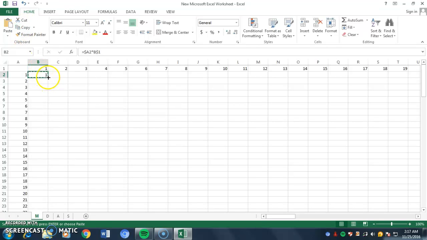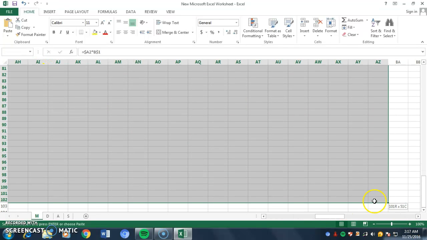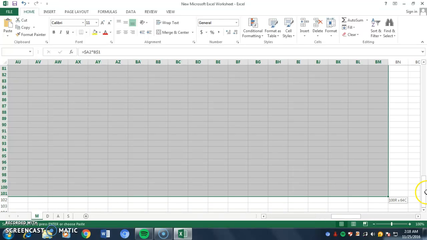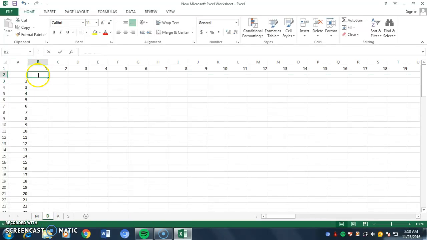Copy. Oops. 100 by 100. There. Now, almost same process goes for division, addition, and subtraction, but just with different signs.